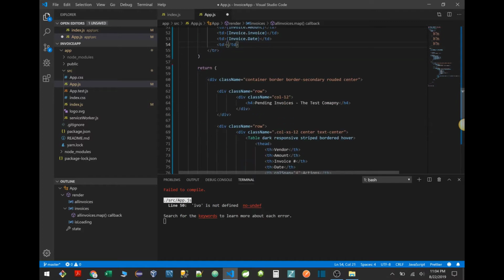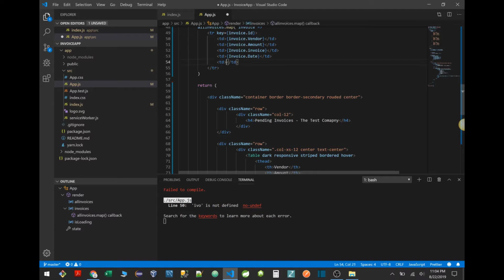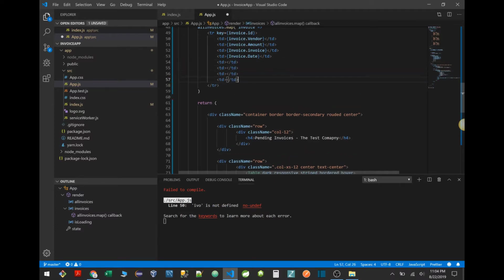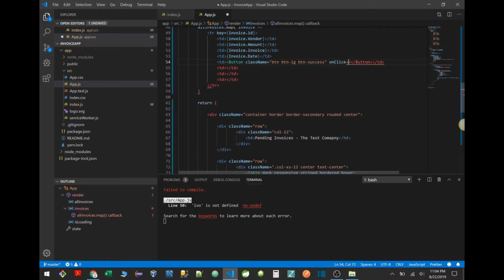But if you recall, for the action center, I had 4 command buttons, right? So I'm going to create 4 TDs, because I do have a col span 4 for that column. And within every single one, I'm going to create a button, right? And this button is going to have a class name, and it's going to be btn-lg. And I'm going to go for btn-success, right? And I'm going to use onClick. As soon as somebody clicks on this, we're going to do some action. I'm not worried about it at this moment. I'm going to add it.